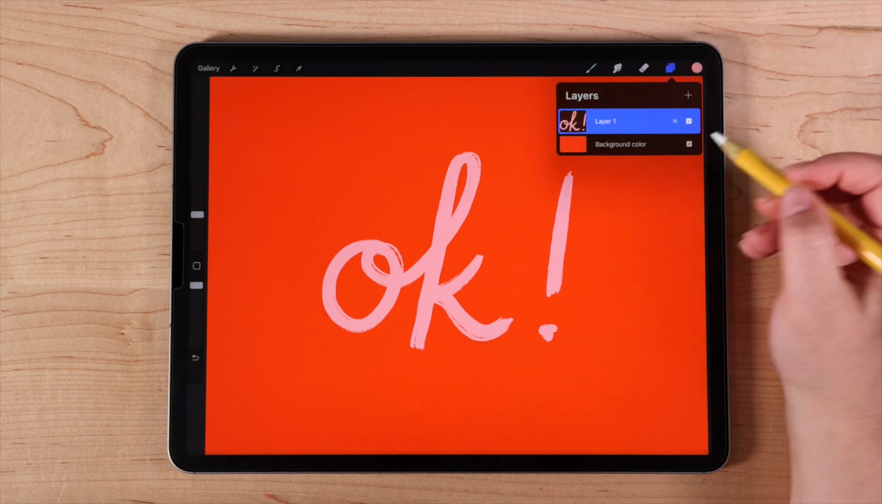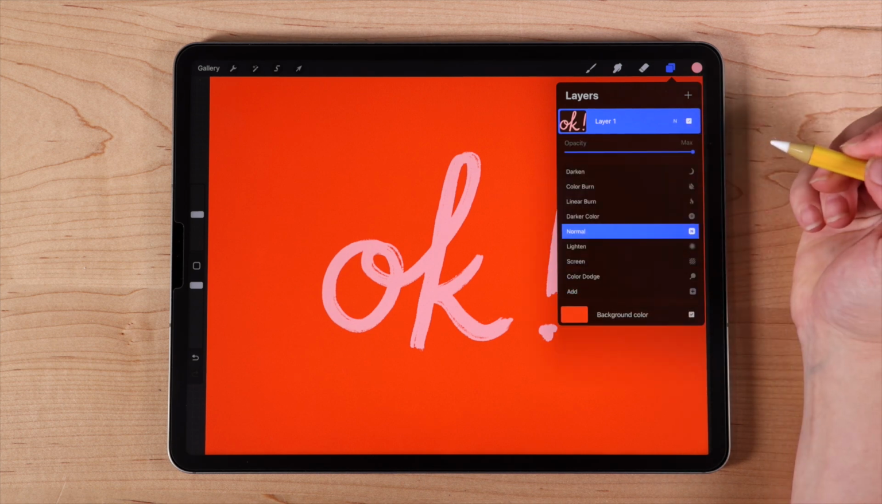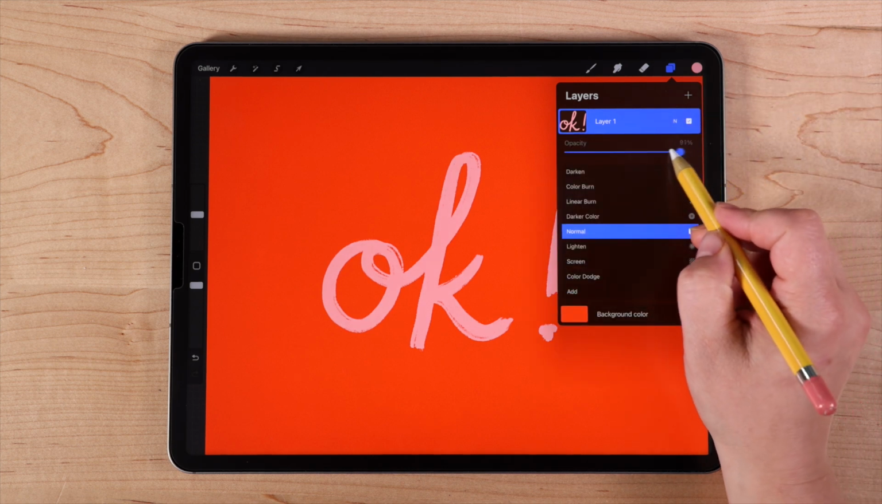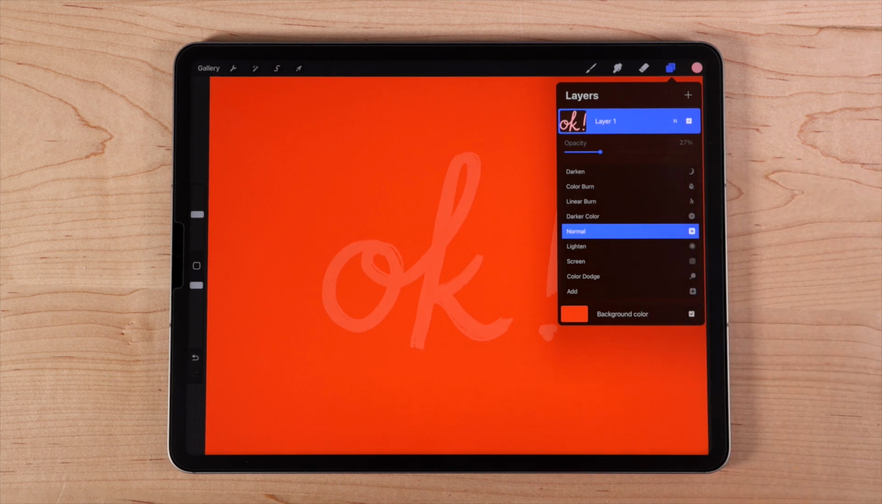So go up to your layers. You're going to tap the little N on the layer that says okay. And then you're going to reduce the opacity so it's just kind of visible. Mine's around 27%.